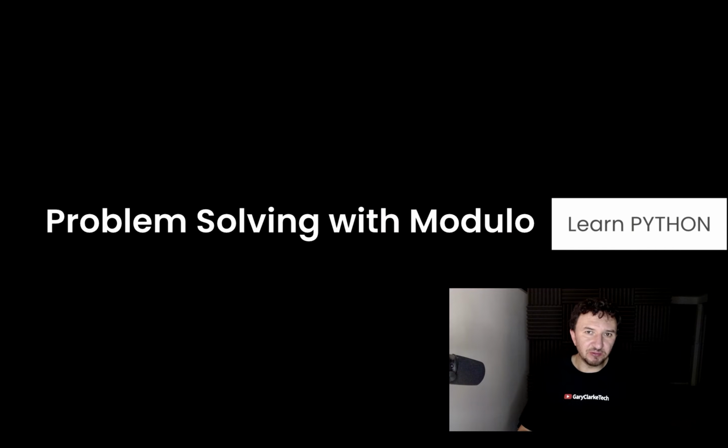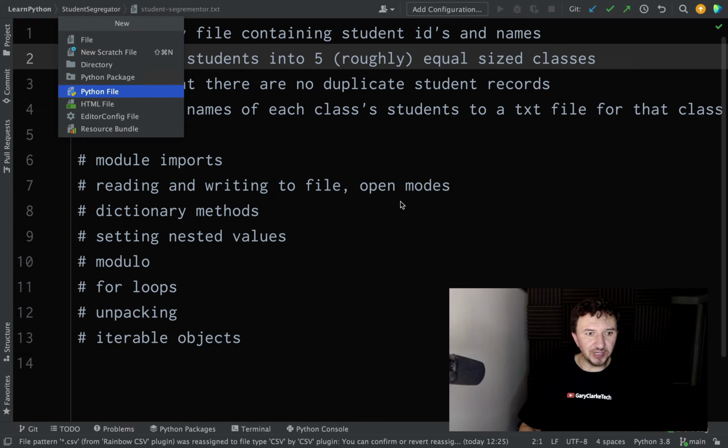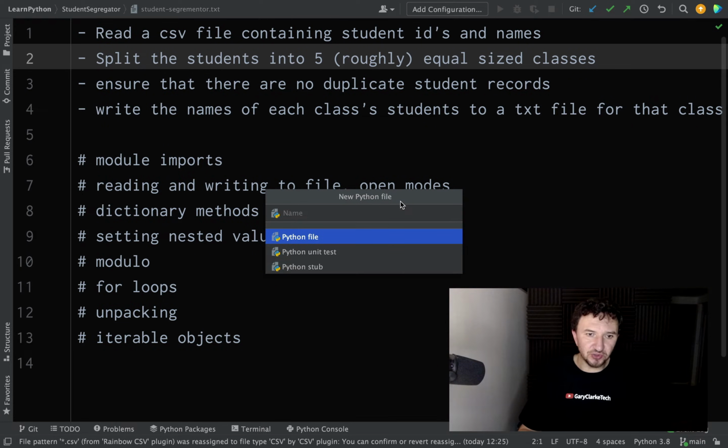We now need to split our students into 5 roughly equal size classes. We have 100 students. 100 divided by 5 is 20, but how do we actually split our students into roughly equal groups of 20? The answer is modulo, and I'll quickly demonstrate that by creating a little sandbox file where we can have a little play around and show you what happens when we divide the student IDs by 5.